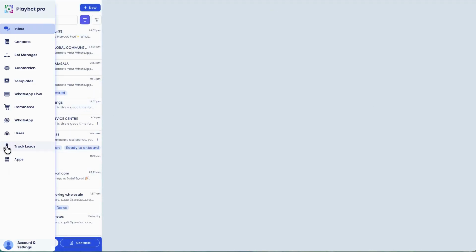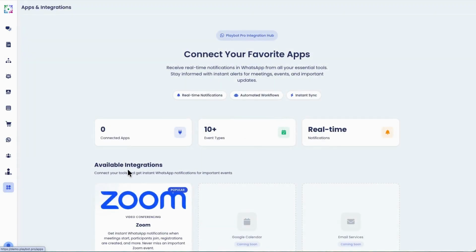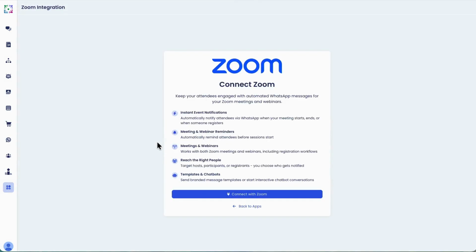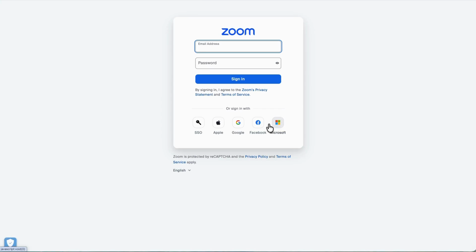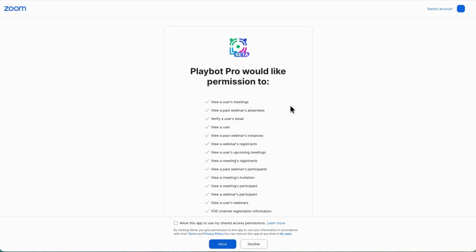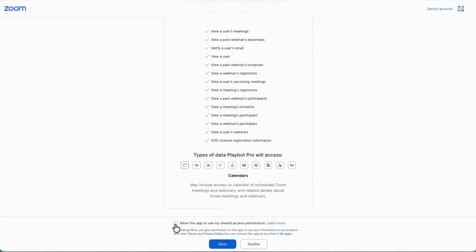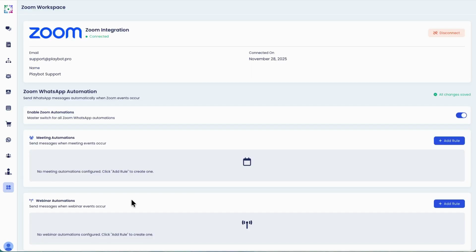Click Apps from the left navigation and select Zoom from the available integrations. Click Connect with Zoom. This will redirect you to your Zoom account. Sign in and allow the permissions requested. Once done, you'll be redirected to this screen.